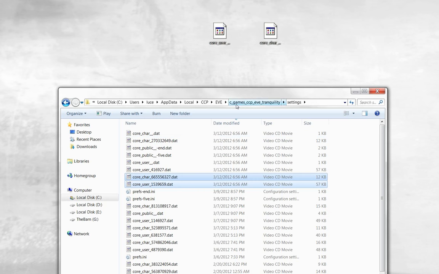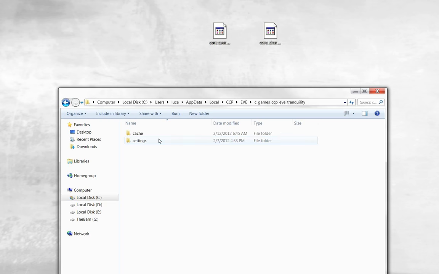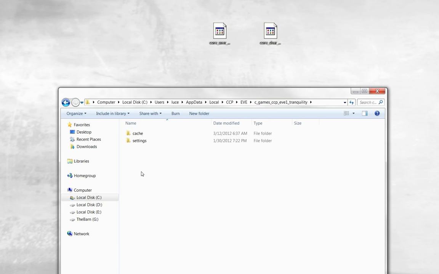And I'm going to do this for all of my accounts and all my characters. So I'm going to go back to my, you might not need to change your directory. You might have all of your characters in one folder here. And you'll have to work through that and figure out which user files and character files you're going to work with. But I have a pretty good idea of mine. I've been doing this for a while, so I'm going to go to my other settings folders.